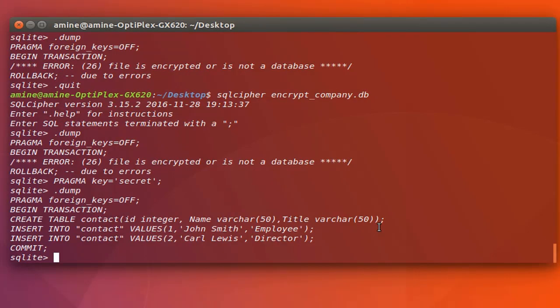So that was just a brief introduction to how to use the SQLCipher extension for SQLite on Ubuntu Linux.